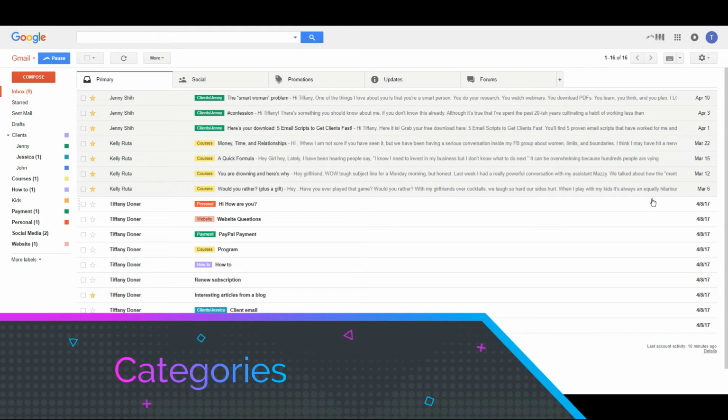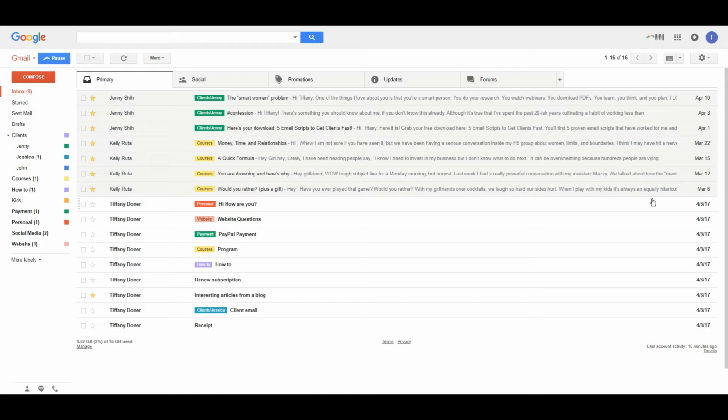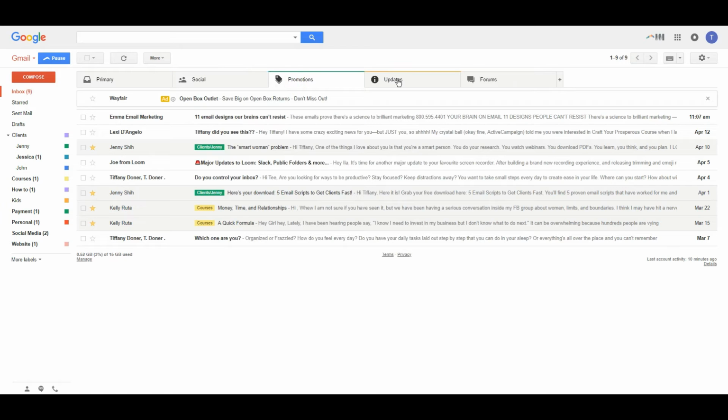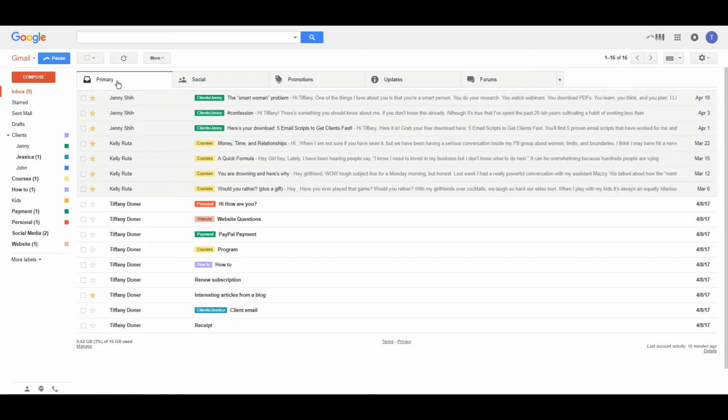Okay, so to go over your categories, if you are currently not using the inbox cleanup system, this is how your Gmail will look. It will have different tabs up in the top column here that basically Gmail sets up, what types of items it thinks should go in these columns. So primary will be anything that is emailed to you from a friend or something like that.